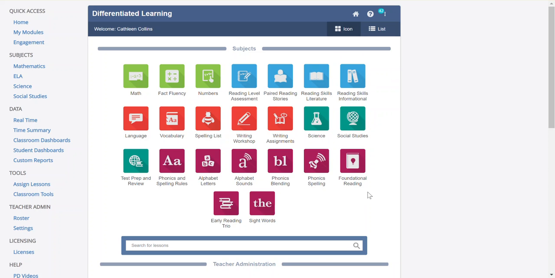Hi teachers, this video is going to explain some ins and outs with assigning things in Moby Max, because while it is easy to assign things, they don't quite always go where you want them to go for students. So there's two big ways to assign.